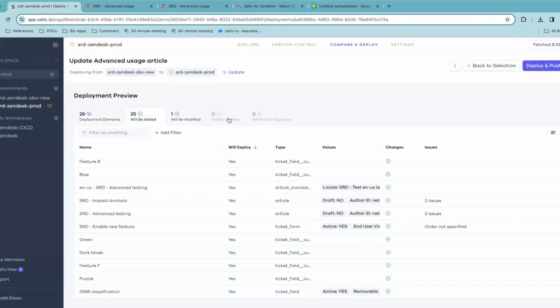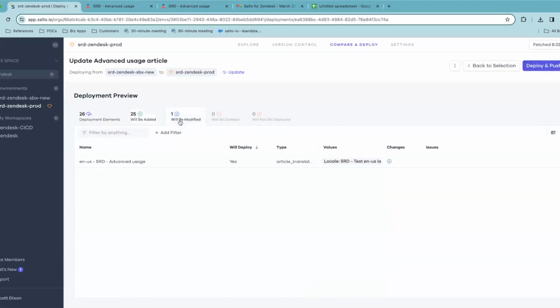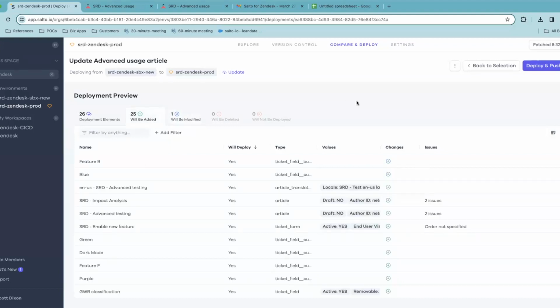I do really recommend when you're getting started with deployments in Salto, before you click the deploy button, just take a look at all of the changes here in terms of what's going to be added, what's going to be modified, or even what will be deleted, just to confirm that it's going to be what you expect for the deployment. Now, at this stage, I can go ahead and deploy.